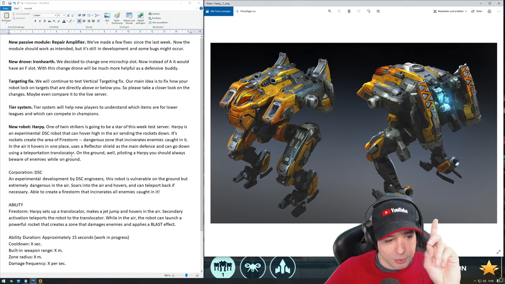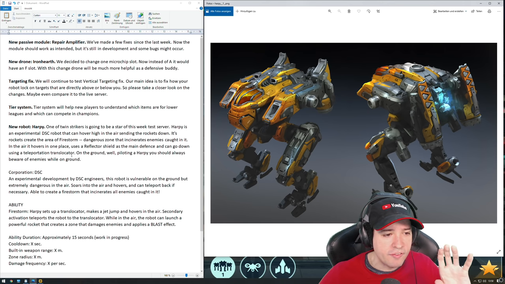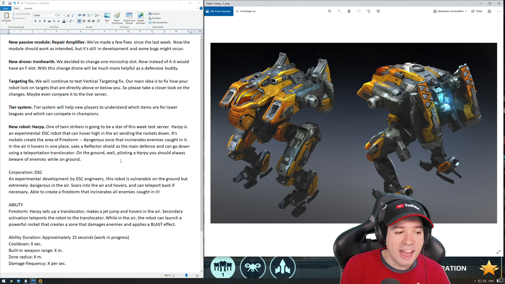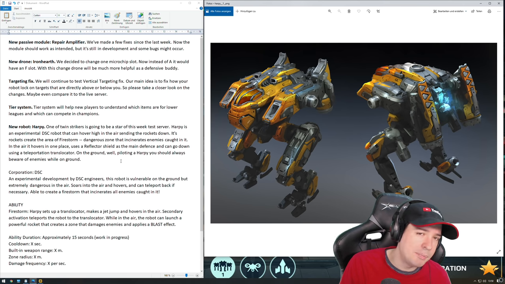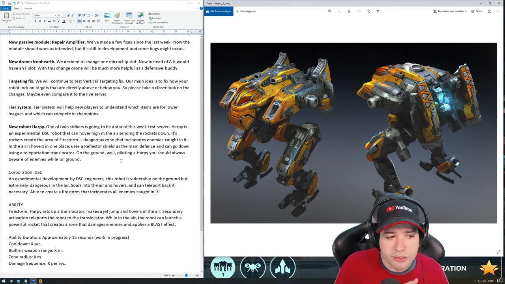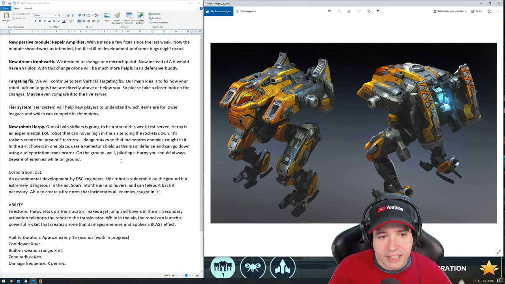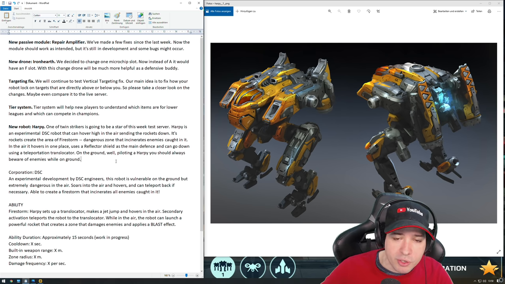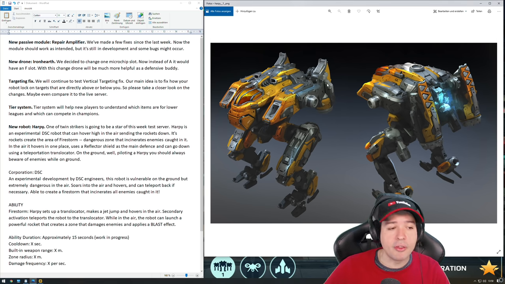In the air, it hovers in one place. It cannot fly around like the Fafnir can. It hovers in one place, uses a reflector shield as a main defense, and it can go down using a teleporter translocator. So it can teleport back down from where it came, or it will fall down if you don't use the teleporter. Then it will fall down and land, or you teleport down and land if you want to. On the ground, well, piloting a Harpy, you should always beware of enemies on the ground, because it is going to be rather vulnerable.